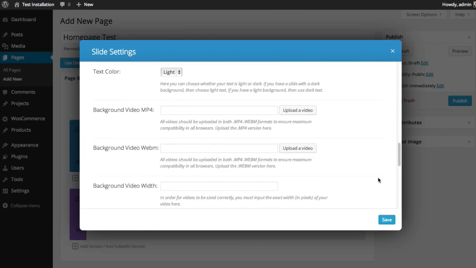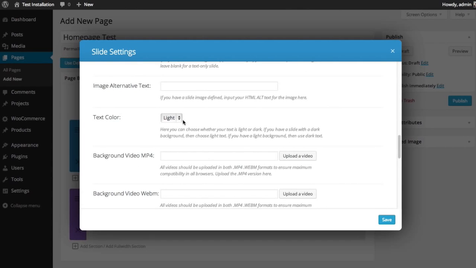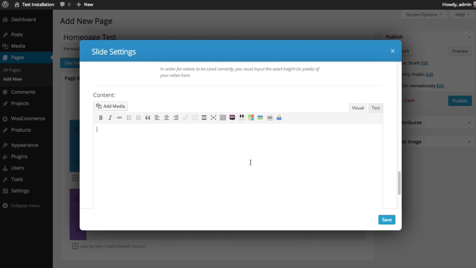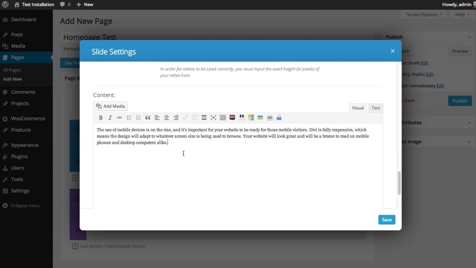And that's it. Also text color. So because our background is dark, we're going to want to make sure our text is light. It's already set to light, so that's fine. And we're also going to have to add some content. So I'm just going to paste in some content here for the slide, which will appear below your heading and above your button. And click Save.